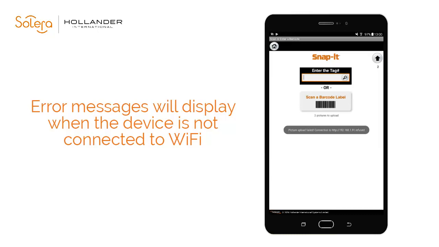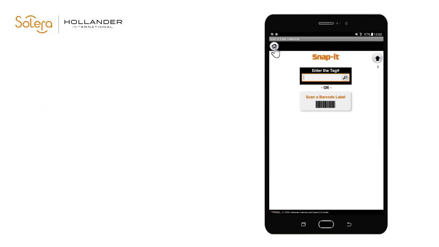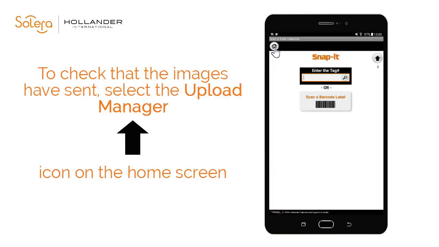If the device is not connected to Wi-Fi, an error message will display on screen, and the number of images pending upload will display underneath the Upload Manager icon at the top right of the screen. A yellow progress bar will appear at the top of the screen when uploads are in progress. Select the Upload Manager icon to check upload progress at any time.